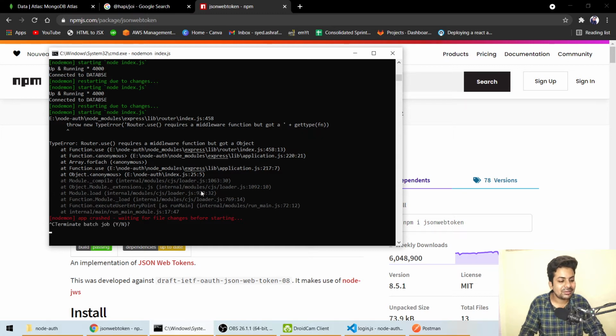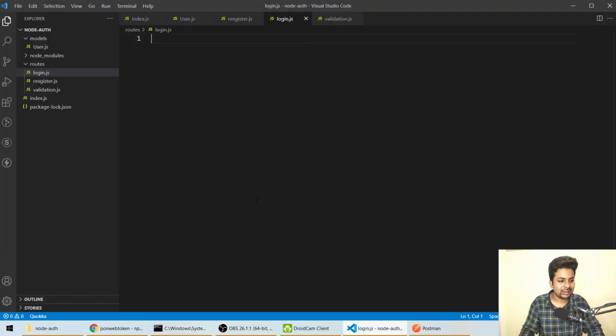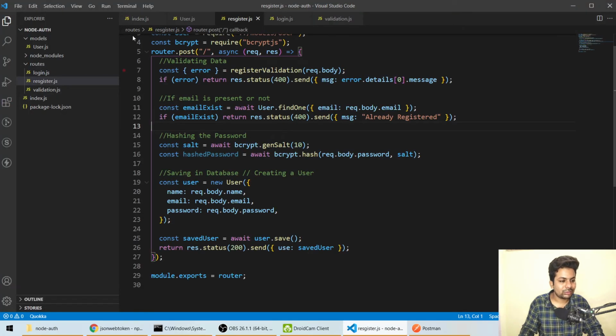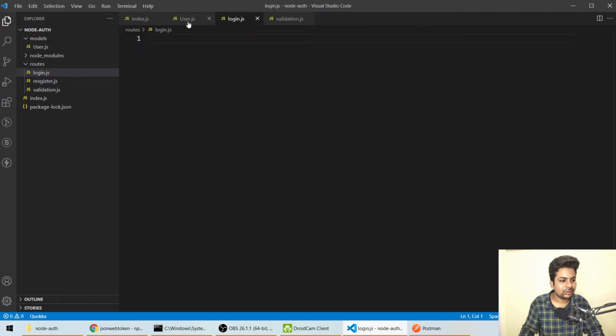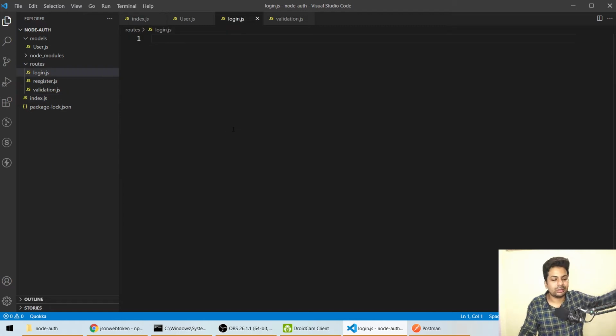Okay, I have imported it, but I haven't used the... Okay, let me just tell you what's there. I have used, sorry, let me just close this. Index. Okay, I have used this login page, but the login page is empty, so there's an error, like there is no router. So we'll just make it.